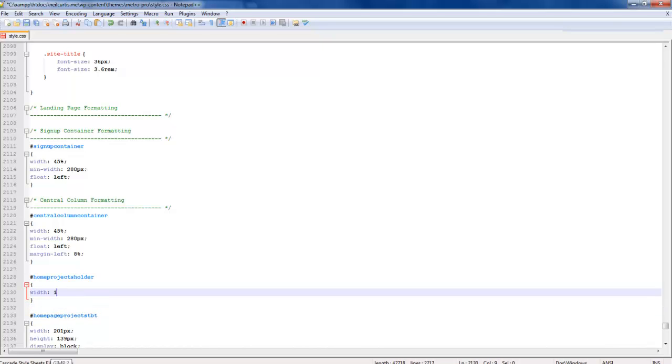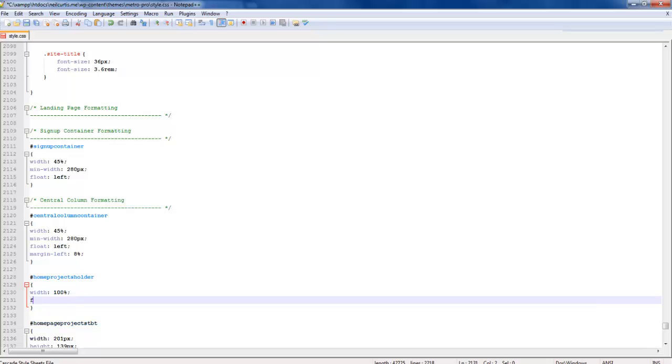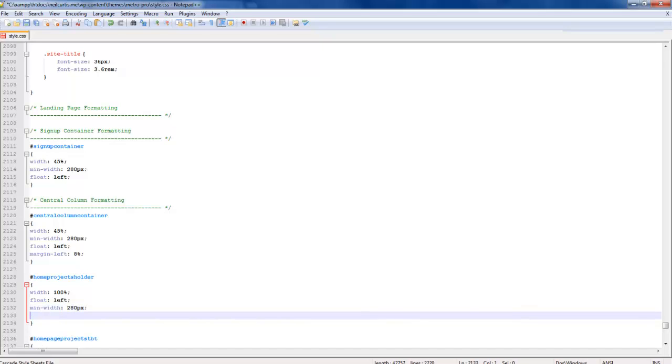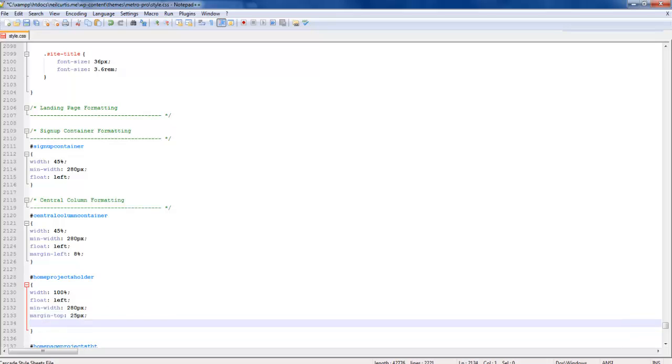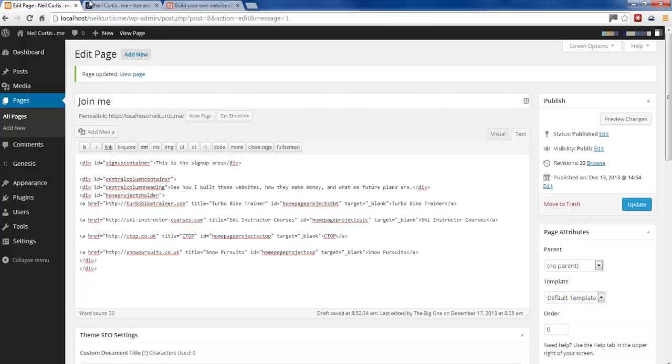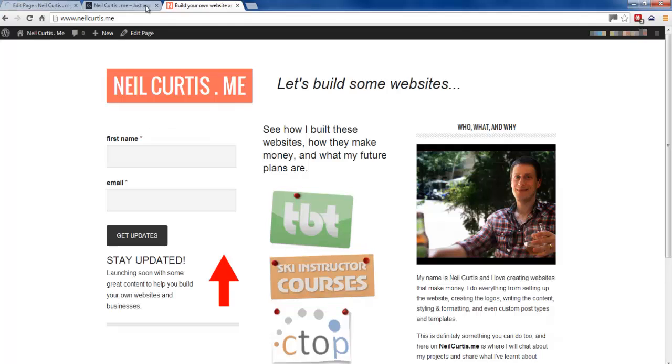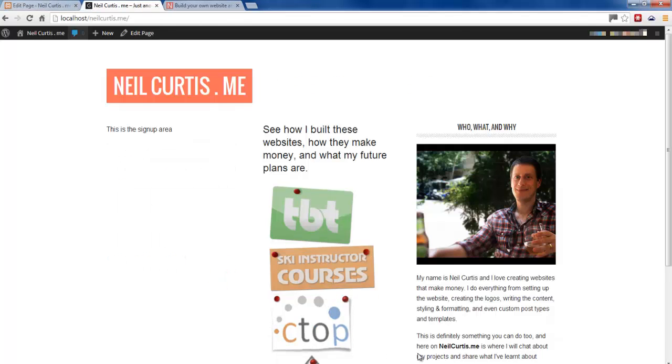So I'm going to give it a width of 100% and I'm going to float it left. I'm going to put a min width of 280 pixels just so it doesn't get too small when we squash the screen. And I'm going to put a margin top of 25 pixels and a margin left of 5%. Again, this was just trial and error when I was creating the site in the first place. Update it, let's push them across.